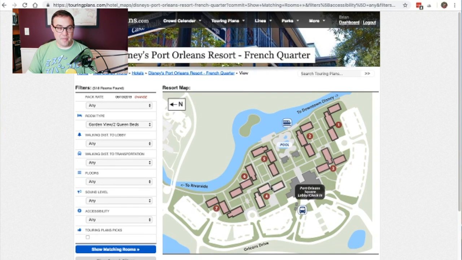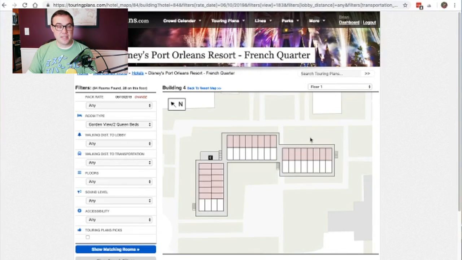Now, when I am at Port Orleans French Quarter, my favorite building, and maybe I shouldn't be telling you this in case I'm there and you all have taken my rooms, but right here, Building 4. So I'm going to click on that, and now you will see Building 4 up close and the rooms in red that meet my criteria of garden view, 2 queen bed.